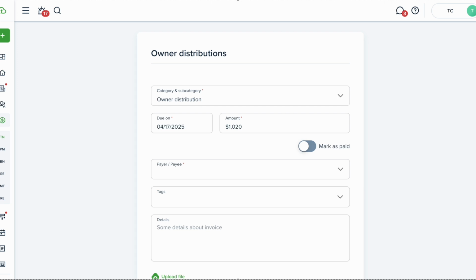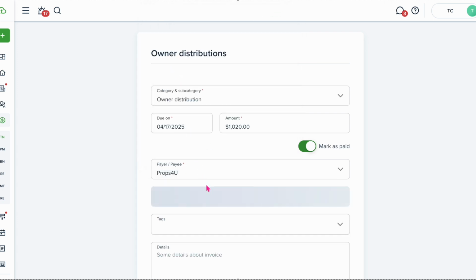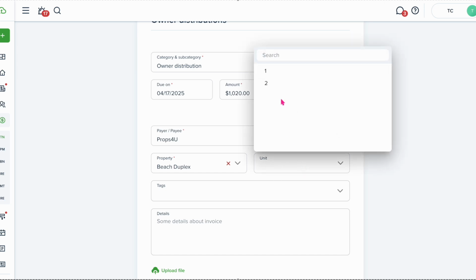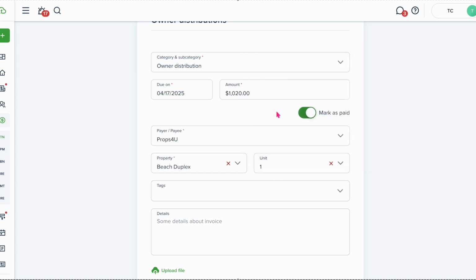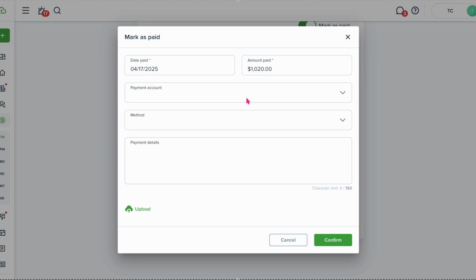And since it is the same amount, I'll mark that as paid. Select the owner as the payee. I believe that was for unit 1. And then I'll go ahead and hit create. Here it's going to ask you to mark this as paid.